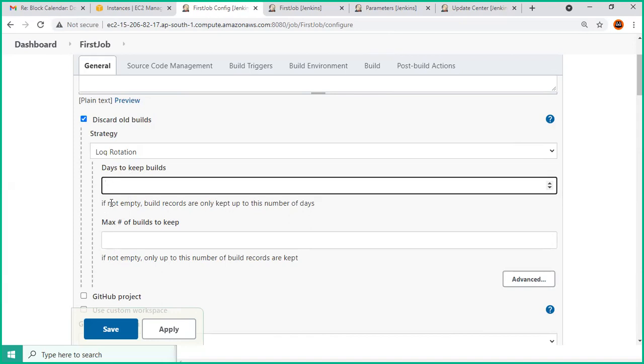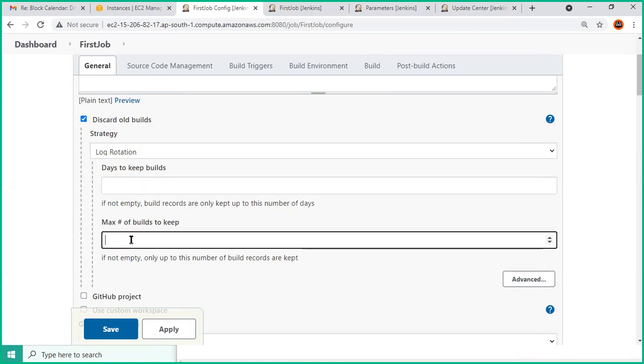Then I cannot wait for 2 days or 3 days, because within 3 days there will be more than 100 to 200 numbers. So that's when you can go ahead and keep the number, and it will keep only that many latest outputs, and it will remove all the previous ones.